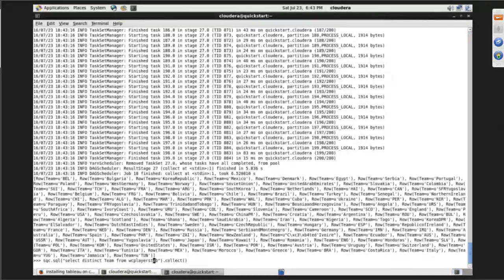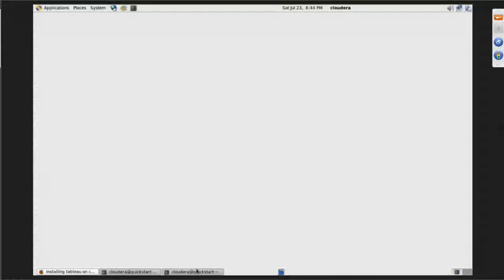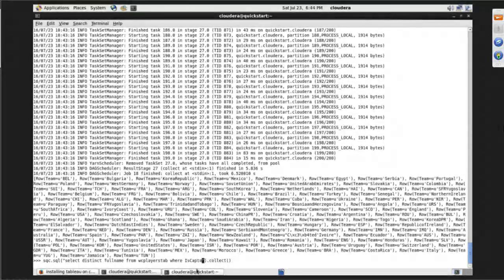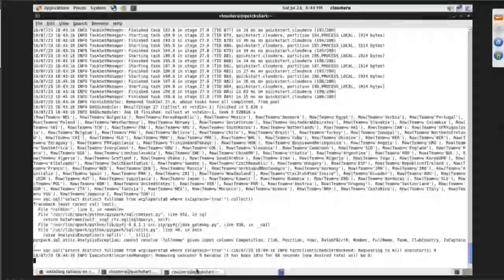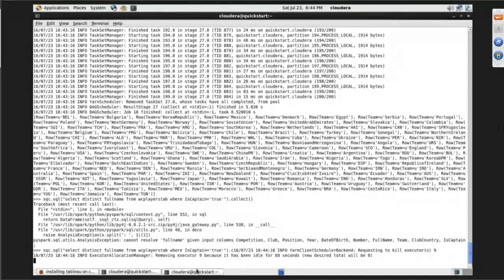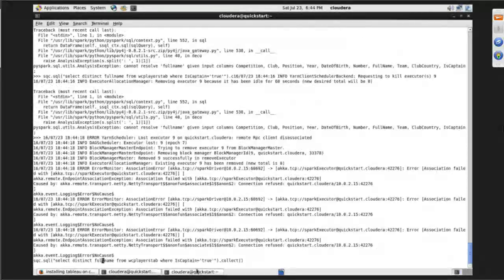Select distinct full name from WC players tab where is captain equal to true, something like this. It's case sensitive, so it is not taking it. Now it should give all the captain names that are present in that particular data set.